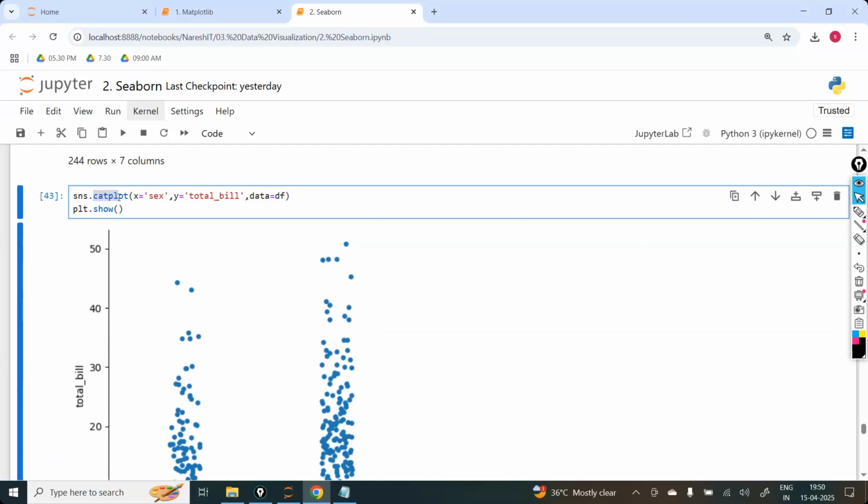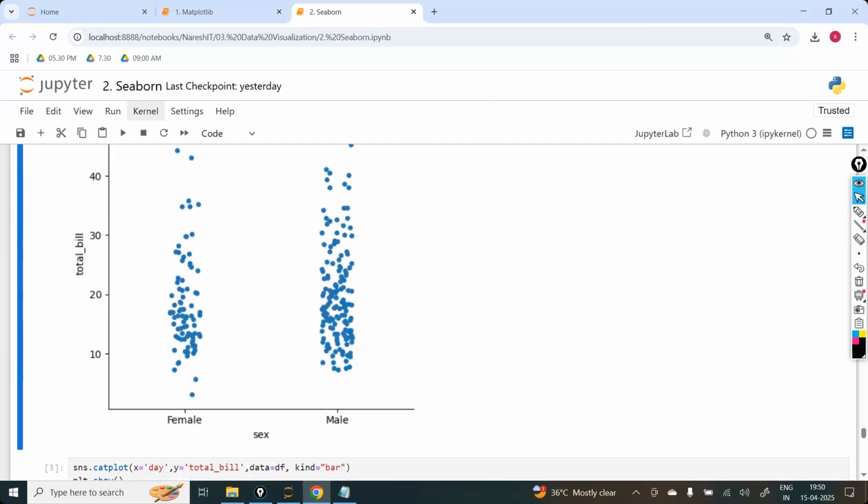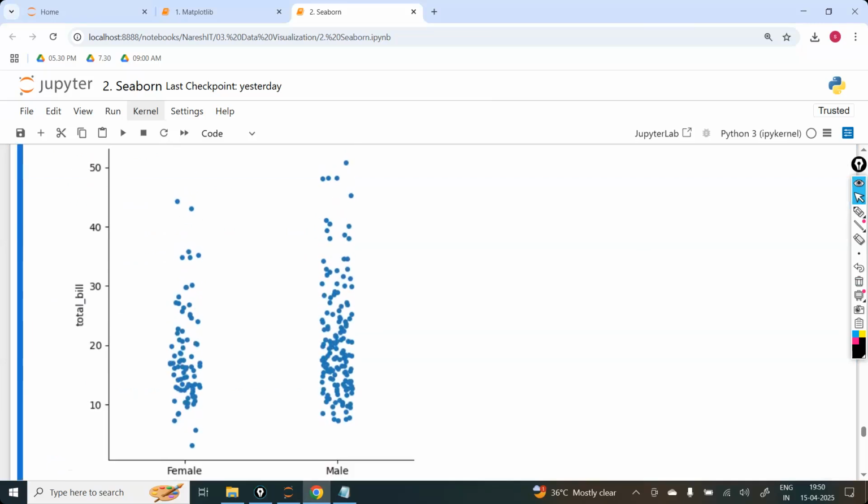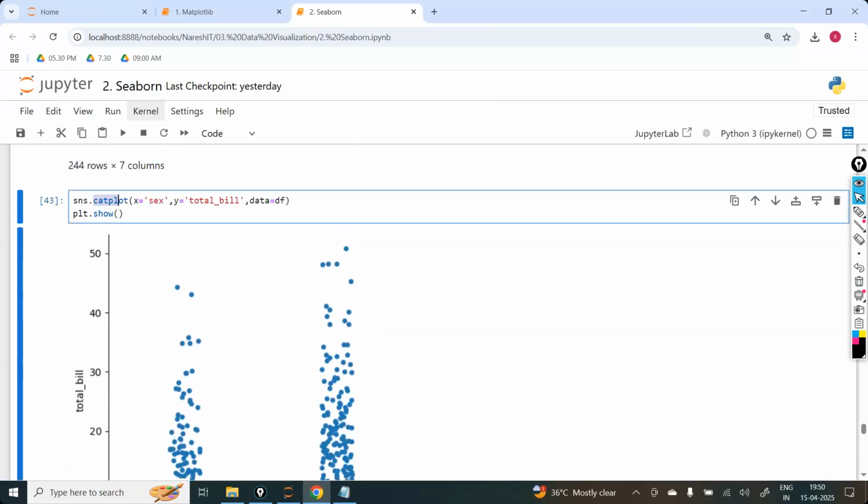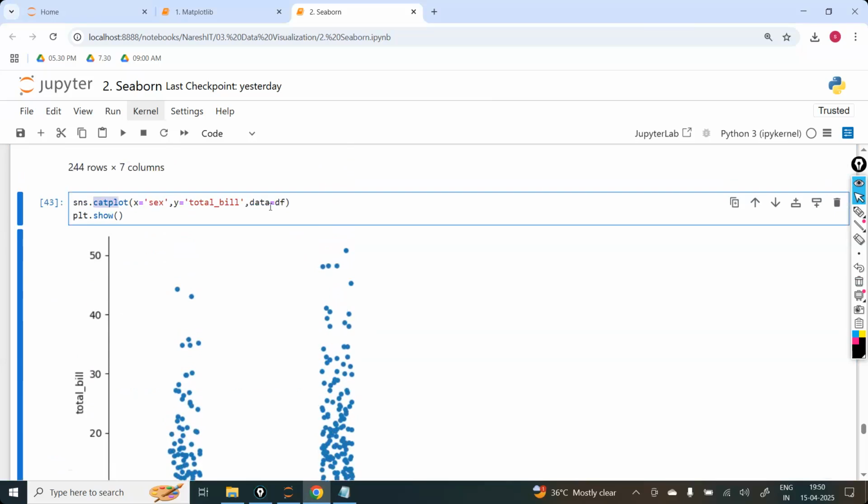Right? So like this we are having the data. Now the point is, okay, data is there. Now how are we going to proceed next in the same thing? x is equal to gender, y is equal to total bill, data is equal to df. By default what is it going to give? Scatter. But what I require is bar. So for this I am writing kind is equal to bar. When I write kind is equal to bar, it is going to convert to the bar plot.